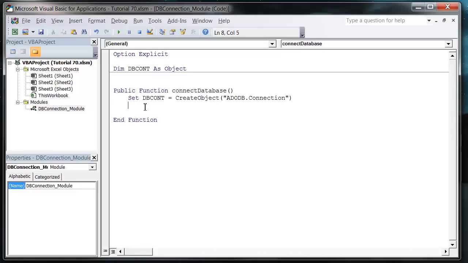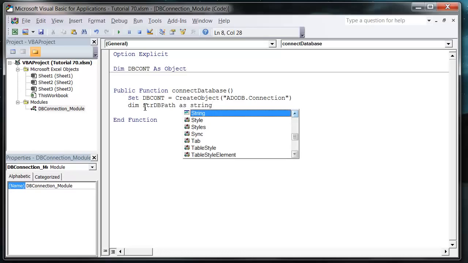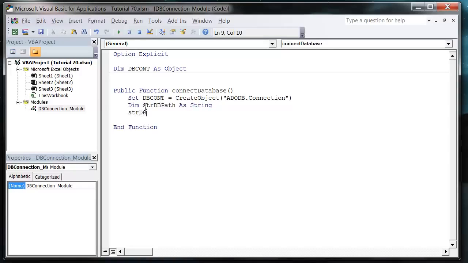Right, the next thing we want to do is create a database path. So Dim databasePath As String, and this is just going to hold whatever the location of your database is. Mine is in the C drive, Users, Matthew, Desktop, SampleDatabase.accdb, all in speech marks. So it's just a string, and it just holds the path of our database on our drive.